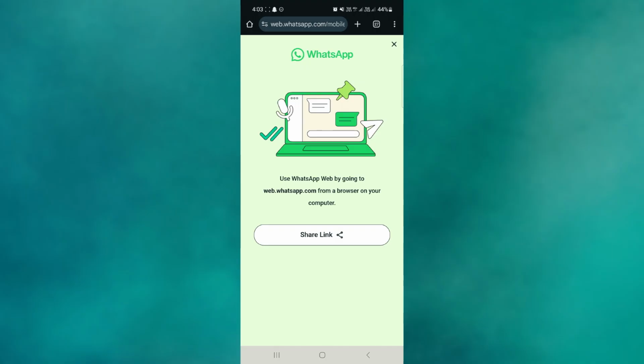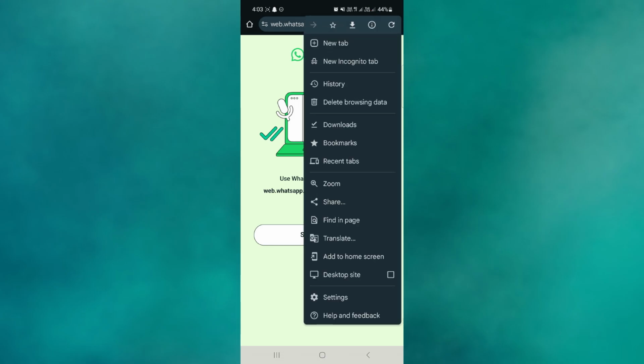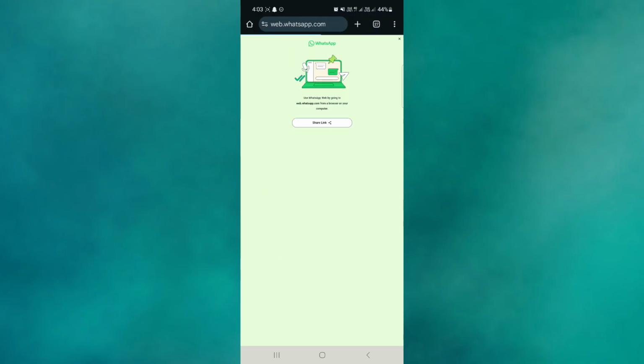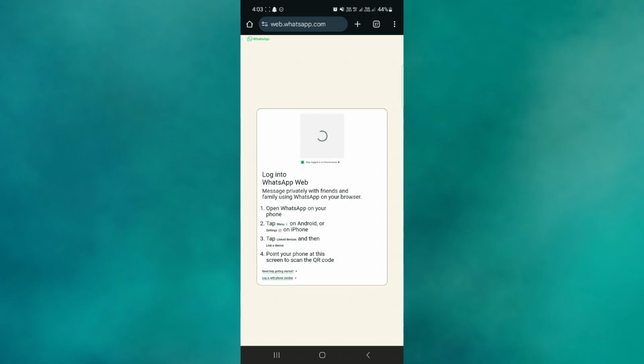Now, in order to get the QR code on your phone, what you have to do is tap on three dots at the top right, and if you are on iPhone, it will be on the bottom right. Once you tap on that, a menu will pop up, and inside the menu, you have to click on this option where it says desktop site. Once you do this, you'll see the same version of WhatsApp Web that you'd see on a desktop.